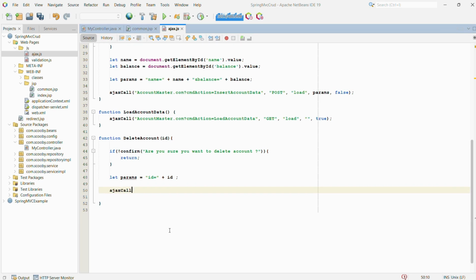Now, we write the AJAX call for the delete operation. We send the account ID as parameters to the backend. The request is made with the post method, and once the operation is complete, the response will be handled by the load function. This allows the controller in Spring MVC to process the delete request and remove the account from the database.